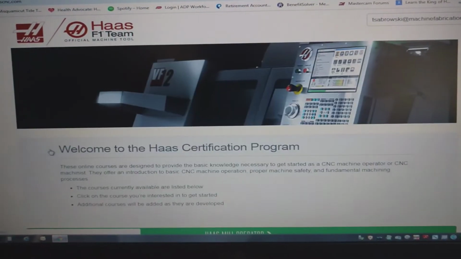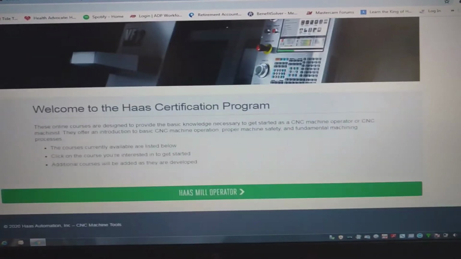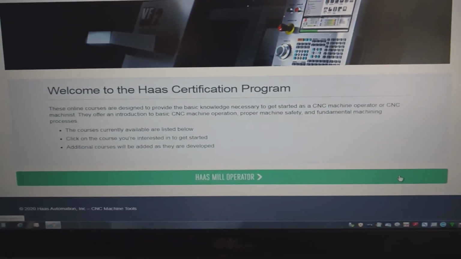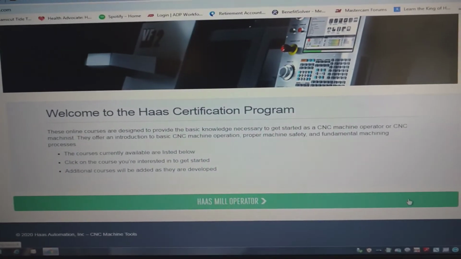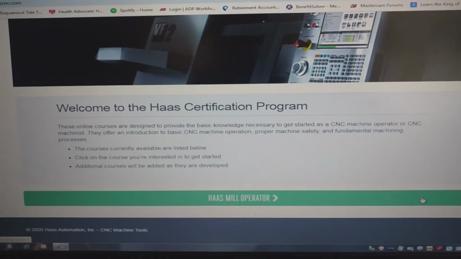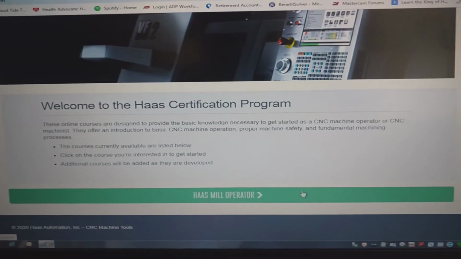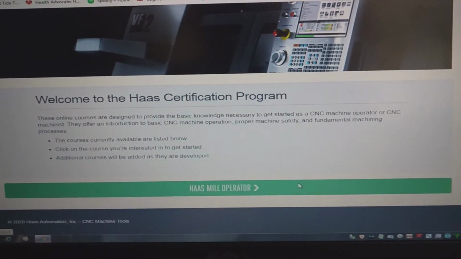Right now, they only have mill operator training available. They are working on lathe. I don't know if it will come out, he said, soon, but I don't know if it's going to be anything we'll be able to utilize for training, but definitely something you guys can look at in the future. Again, this is open. Once you get through the first one, I'm sure you'll have access to whatever other programs they come up with.